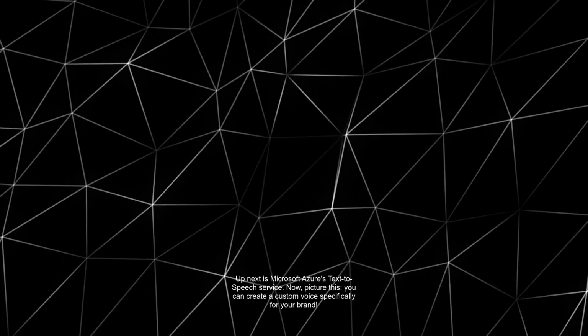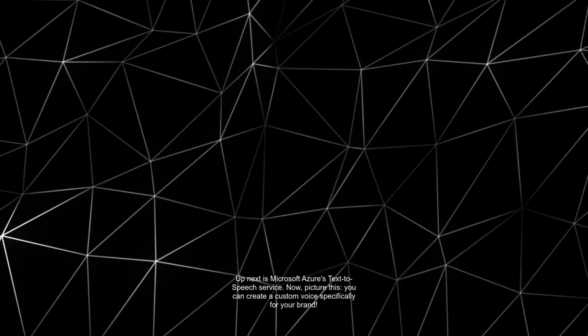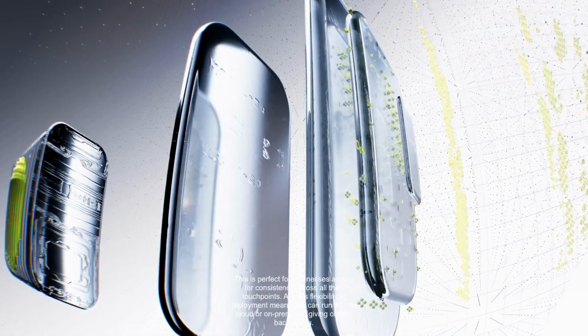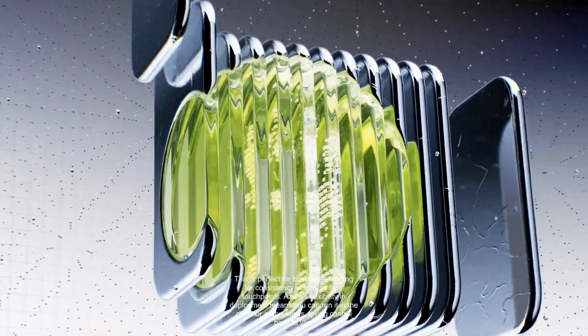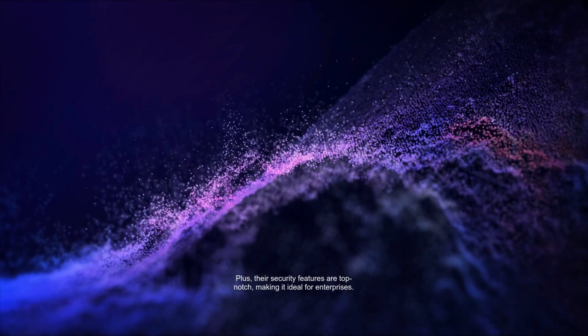Up next is Microsoft Azure's text-to-speech service. Now, picture this. You can create a custom voice specifically for your brand. This is perfect for businesses aiming for consistency across all their touchpoints. Azure's flexibility in deployment means you can run it in the cloud or on-premises, giving control back to you. Plus, their security features are top-notch, making it ideal for enterprises.